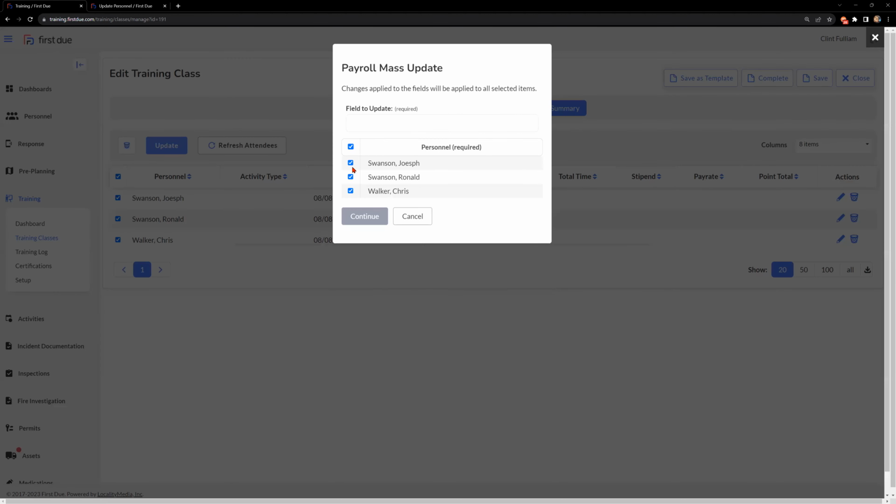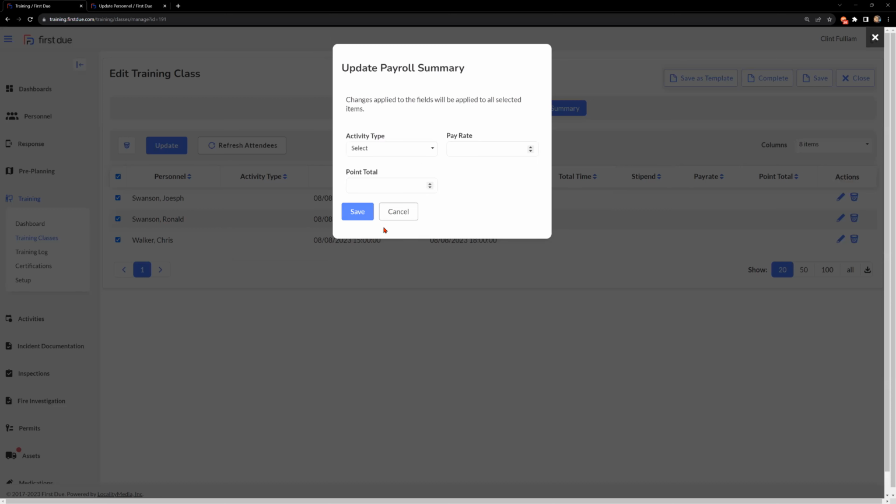And now all the personnel I want to update, I can go through and check again or deselect, and then I can choose what fields I want to update. And I can choose up to all of them and then hit continue. And now I will give what activity type, pay rate, and point totals and hit save.